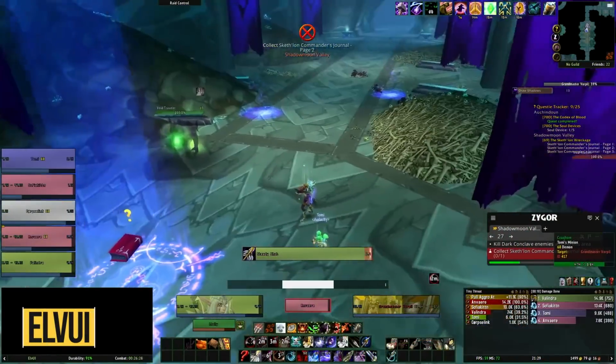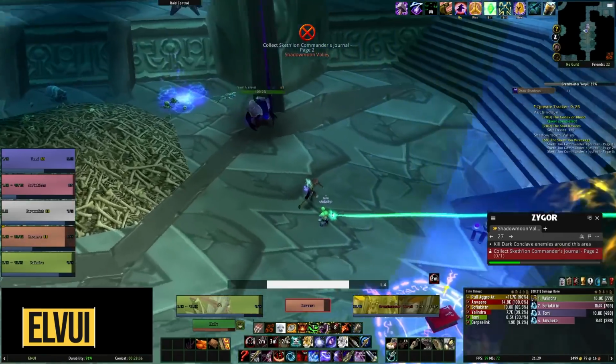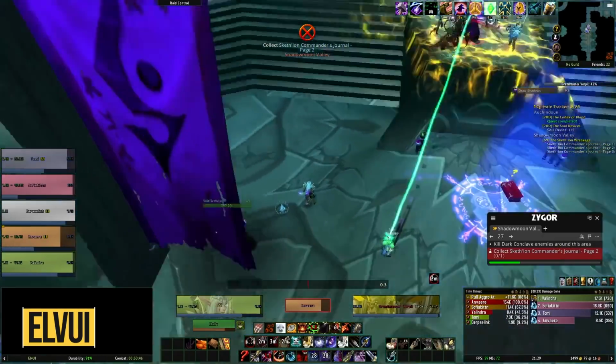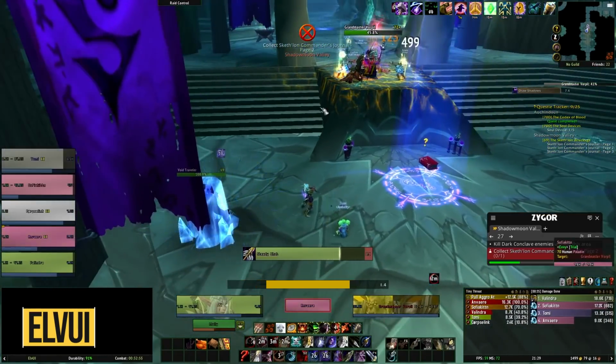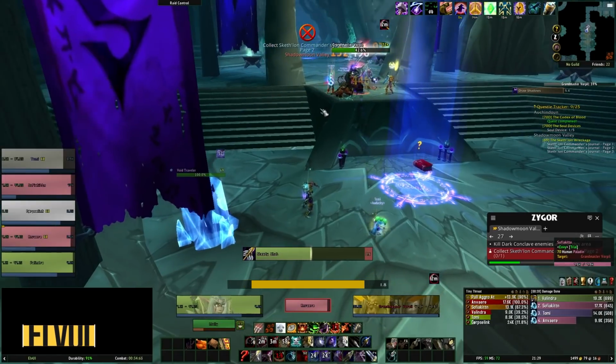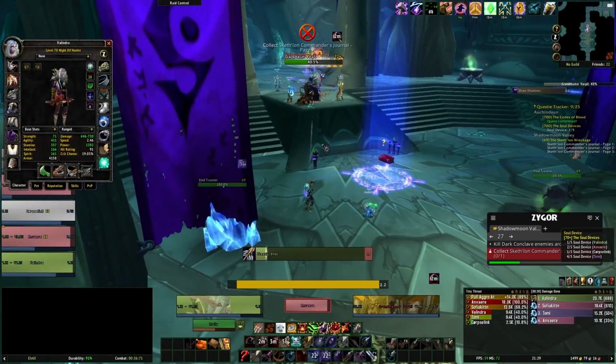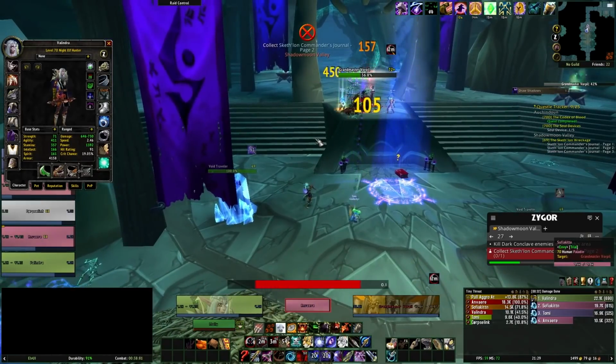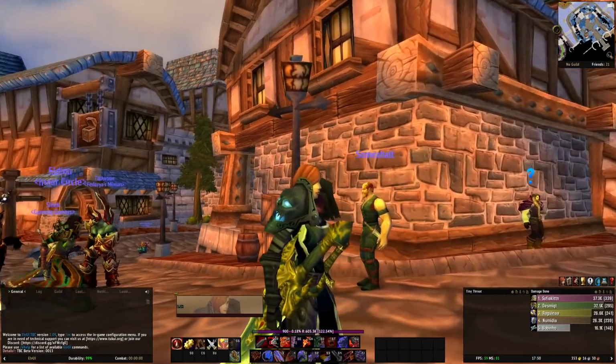Next up, let's talk about ElvUI. In our previous videos on this channel, a lot of you saw my UI and asked me what I'm using as add-ons. So 90% of what you see on screen is ElvUI modified to my taste. I will include a link in the description for my ElvUI profile.